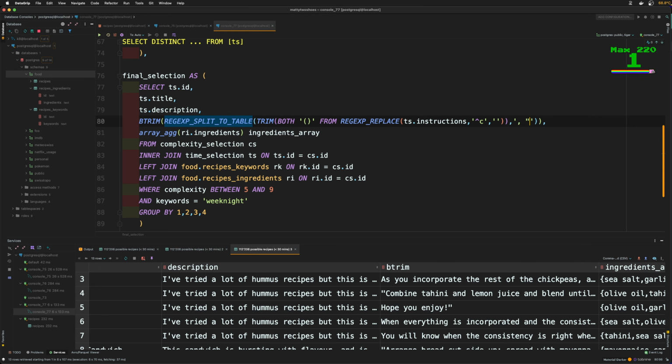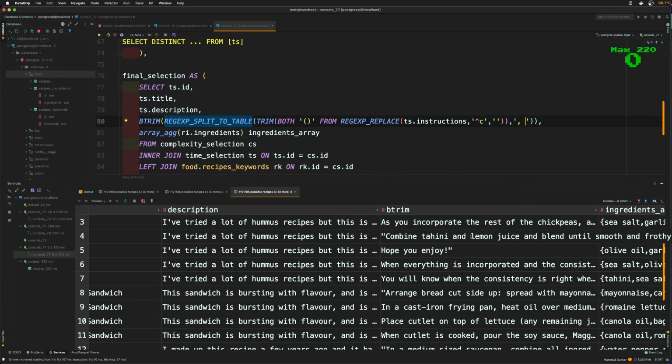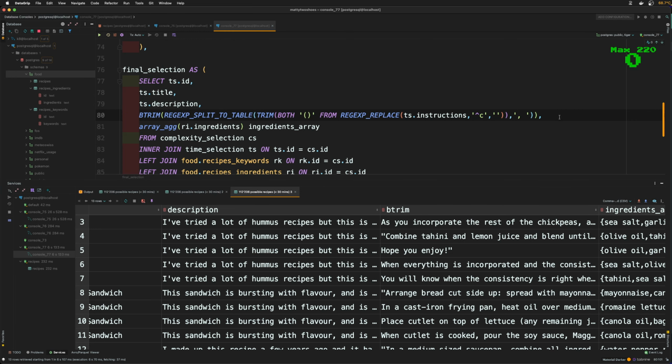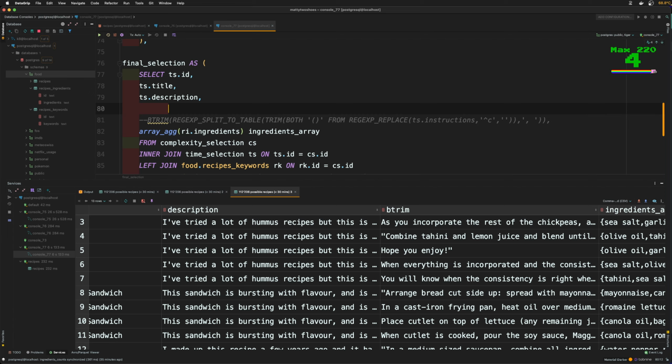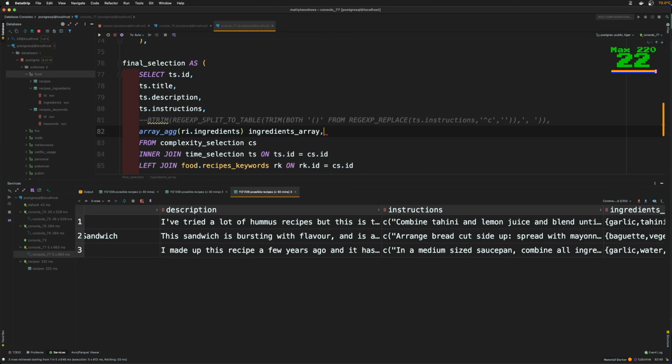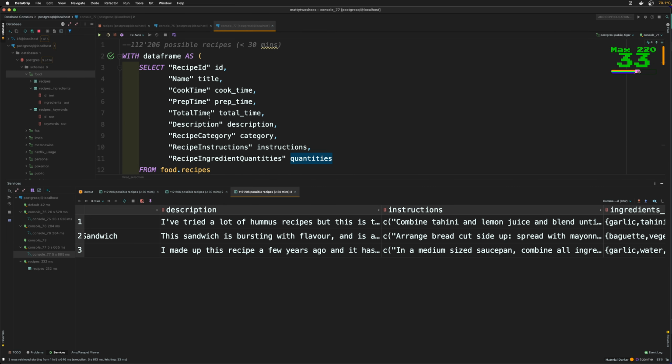So this is not gonna work with split to table. Definitely not. Each of the steps are, it's just. Yeah, I think that's one we're gonna have to leave for another time for the instructions. TS.instructions, I could probably read them, but I do need the quantities. Quantities, is that what we called them? I think we called them quantities. Yep.